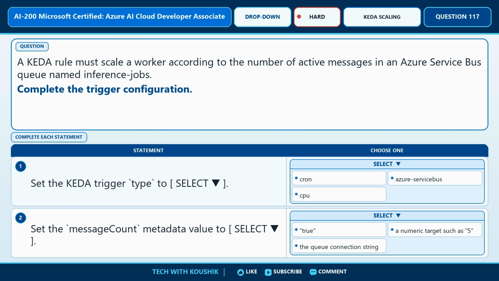Next, question number 117. This is marked hard, so do not choose from service recognition alone. A KEDA rule must scale a worker according to the number of active messages in an Azure Service Bus queue named inference jobs. Complete the trigger configuration. The first blank appears in: set the KEDA trigger type to the blank.